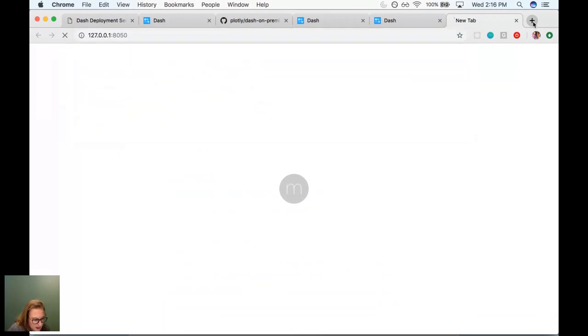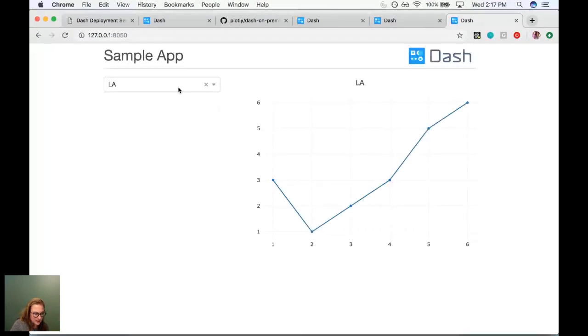So first, just running python app.py will run that app locally for you. Just a tiny bit slow here. So we can see what our app looks like here.